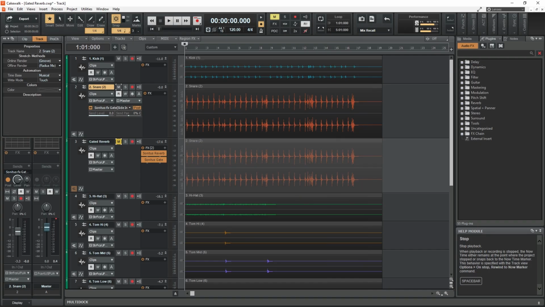Even if you're not planning on using a gated reverb sound, this is a good way to practice using sidechain effects and sends in Cakewalk by BandLab. So it will help us to become more familiar with some advanced techniques in the software.